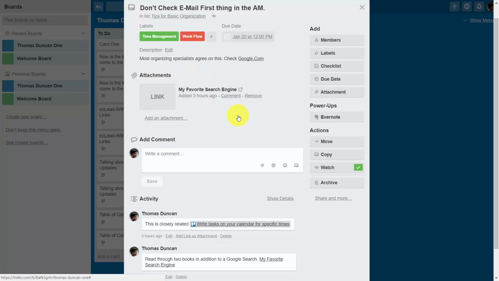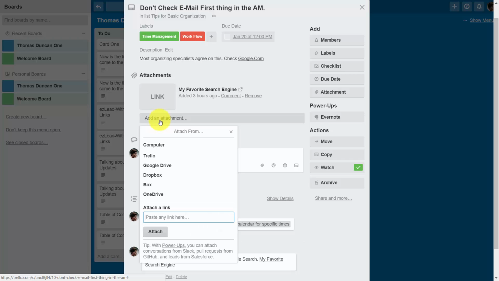We can add an attachment that is a document from our hard drive, and all we have to do is click this link. Trello will give you several choices. You can actually attach something from Trello. That's actually going to be a link. Something from Google Drive, something from Dropbox, Box, or OneDrive.